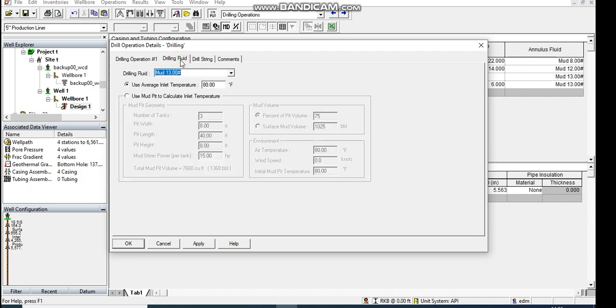We come to the drilling fluid. These are the values for the drilling fluid. If you want, you can change them, and the average inlet temperature, if you want, you can maybe increase it to 100. This is in degrees Fahrenheit, so we can say 110. Okay, 110. So click on apply.